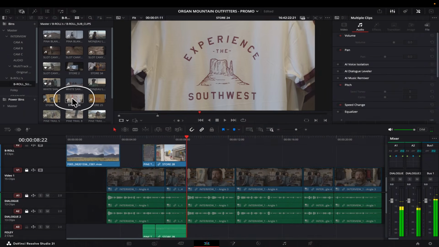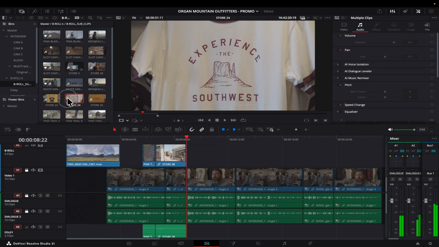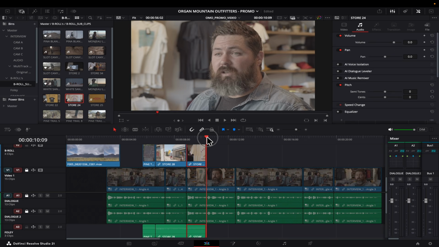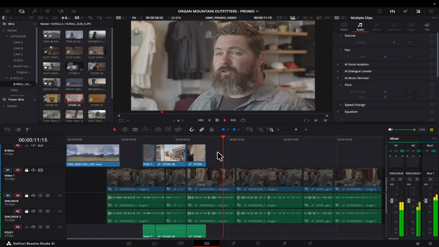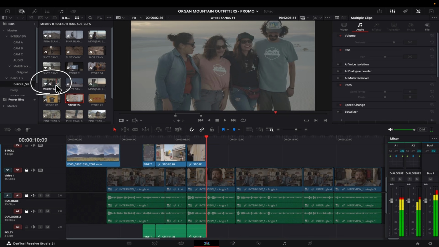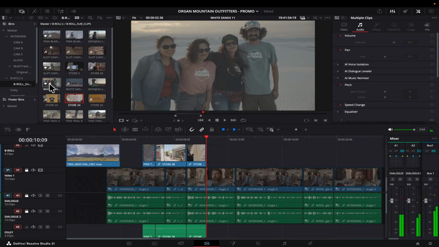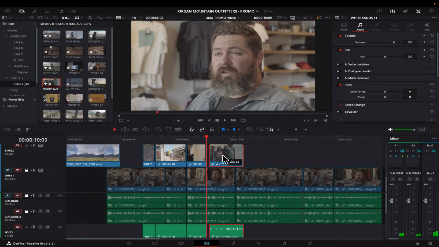So since he talks about the feeling that the brand gives or the clothing gives, this is a B-roll shot of one of their shirts. So I'm going to just drag and drop this over here. And then over here, Lifestyle and outdoor brand. So there's a nice outdoor shot of a couple of people just chilling at the beach. So I'm going to drop this over here.